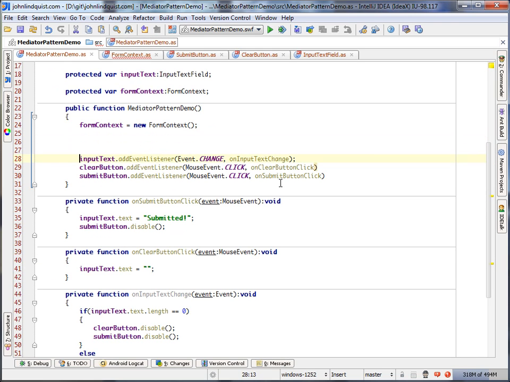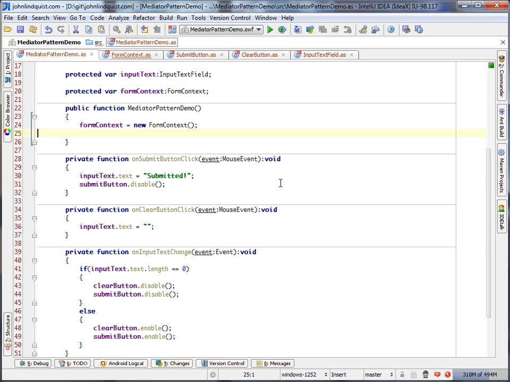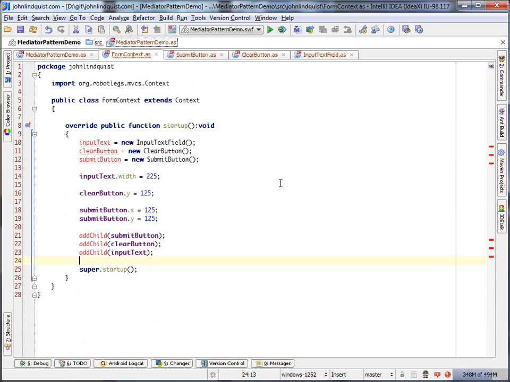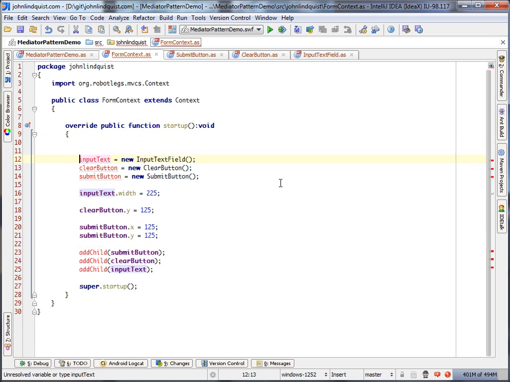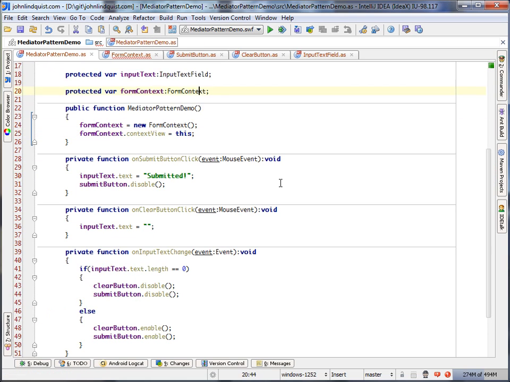Now we'll be getting rid of all the event listeners here and make sure that we set our form context view to this. And now within our form context, we can start defining each of our, let me grab these as well.